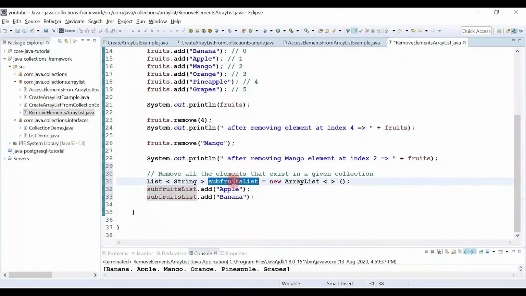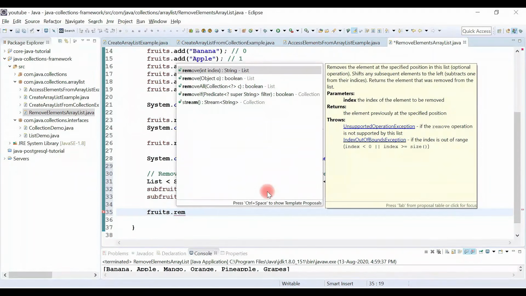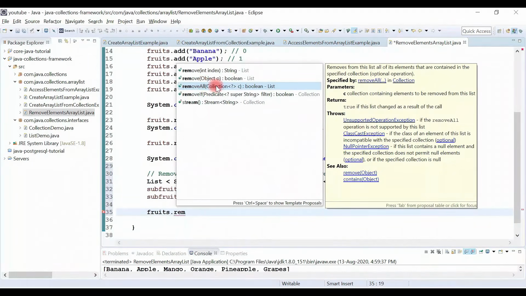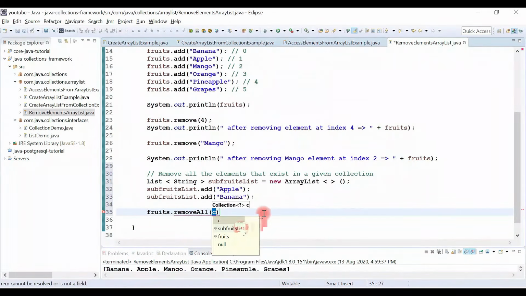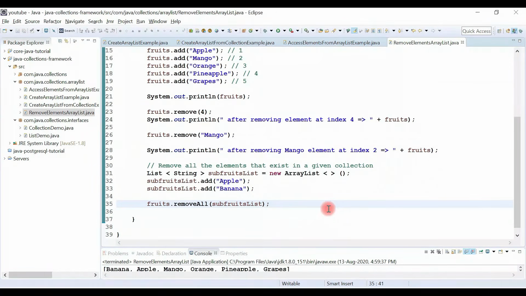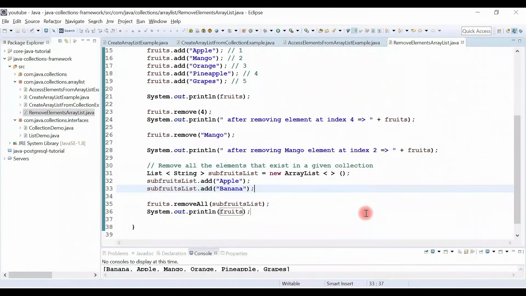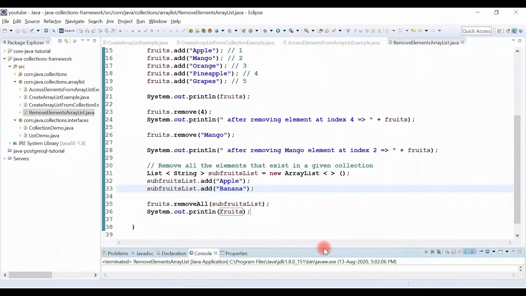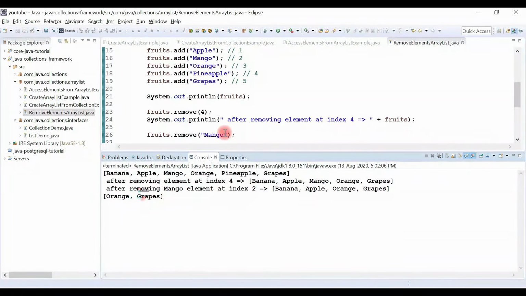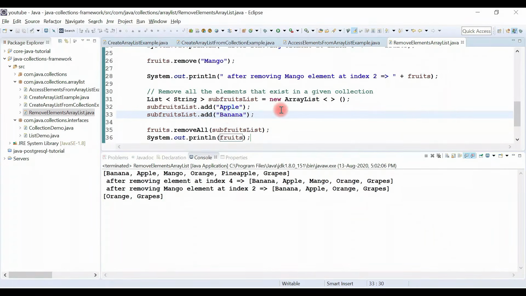Okay, just create an ArrayList object and add apple and banana elements to it, and here I am going to call the fruits dot removeAll method. So look at here, the removeAll method accepts a collection as a method argument, and we can pass the subFruits list as a method argument. After that I will print the list to the console. Let me run the program and let's see the result. Yeah, here we go. Apple and banana are removed from the list.